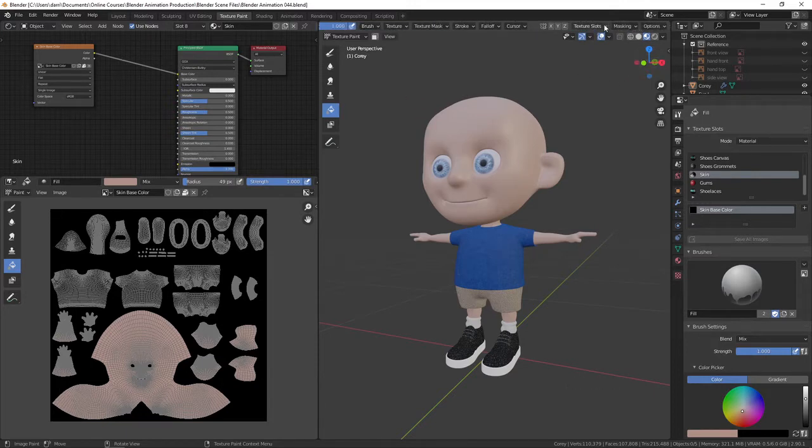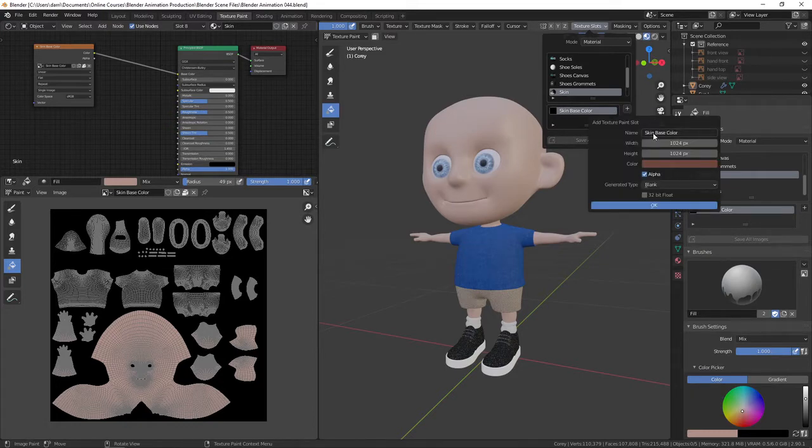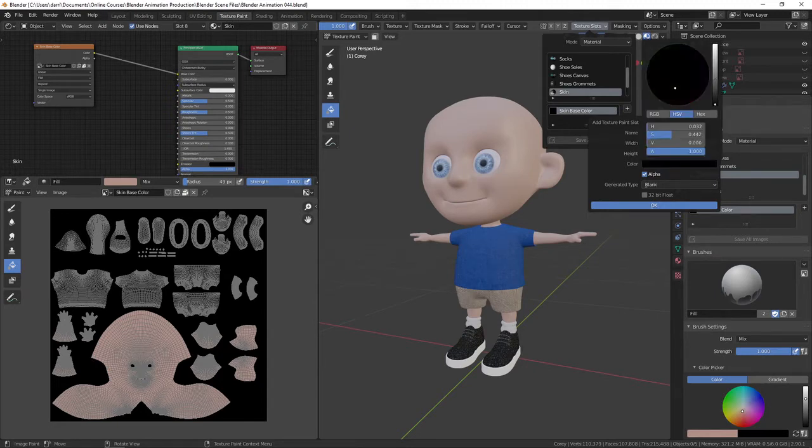And here in the texture slots pull down, let's make sure we have skin chosen, and then we'll add a new texture slot. We'll create another base color. And for this, let's call this skin. Instead of base, let's call it details. Let's make it 4096 again, just like the last one.